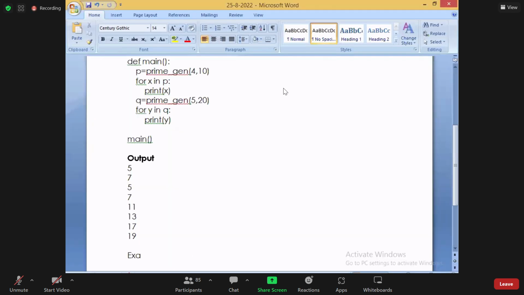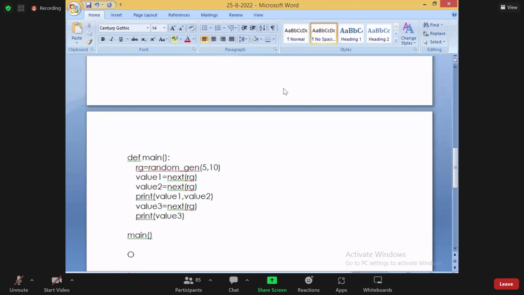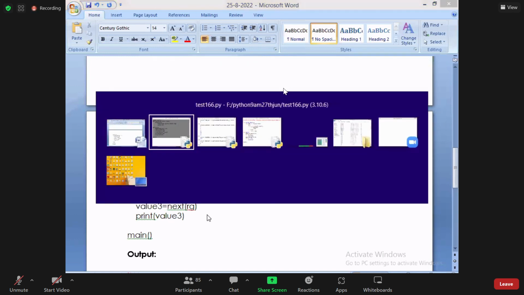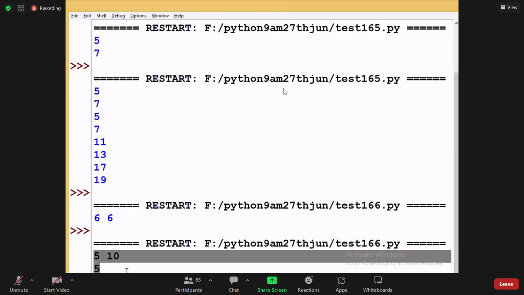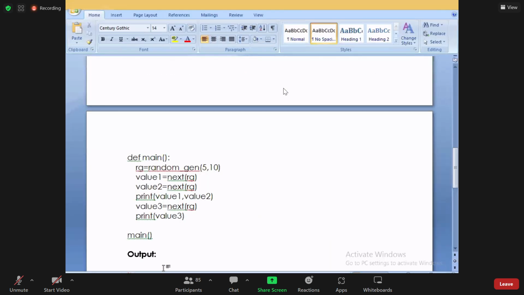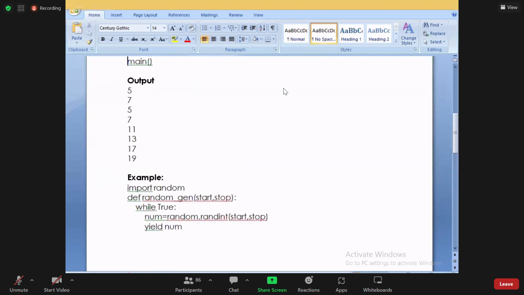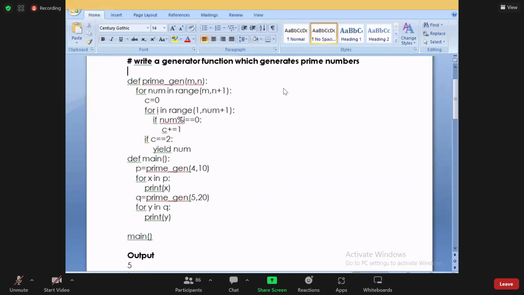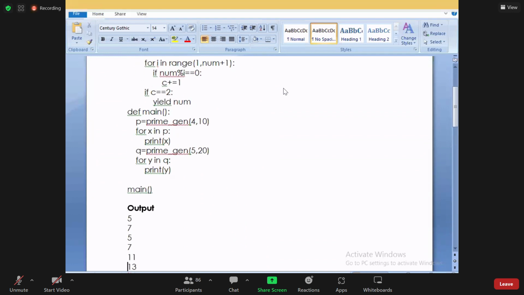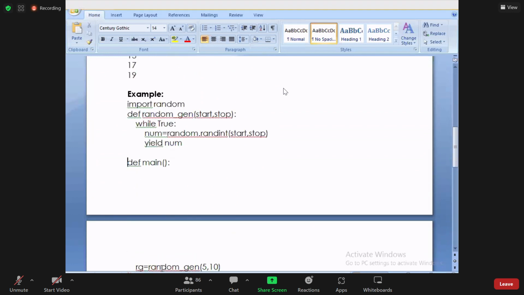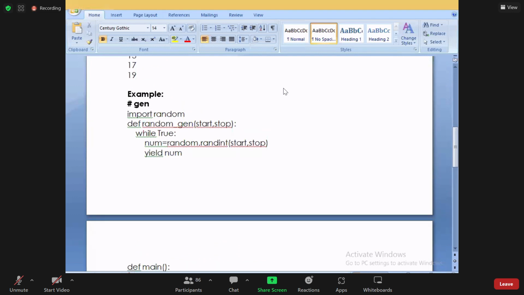So like this, you can generate any generators, based on your application requirement. Now this is the output here: 5, 5, 5, 10, and 5. So this is called which function here? Generator function. So generator functions are customized range functions, right? So this is an example of generating random numbers.